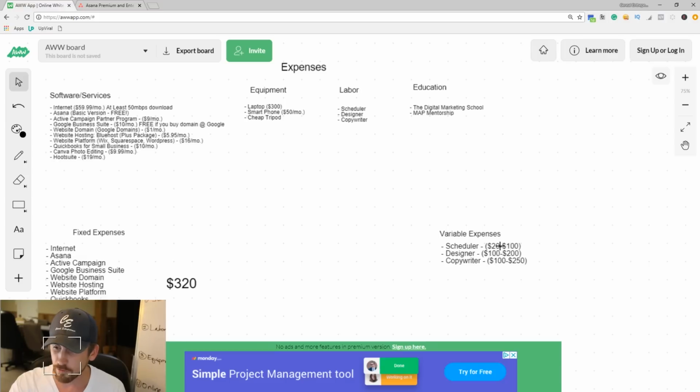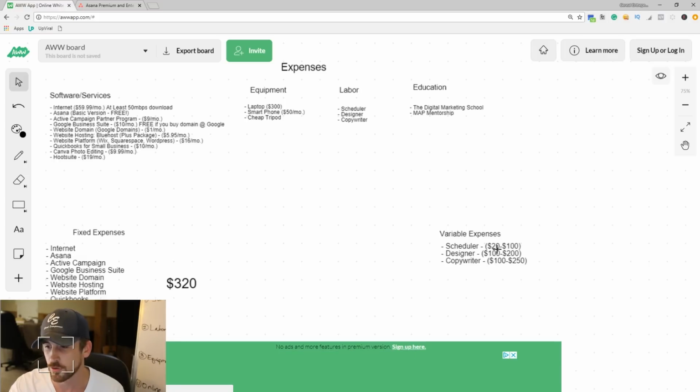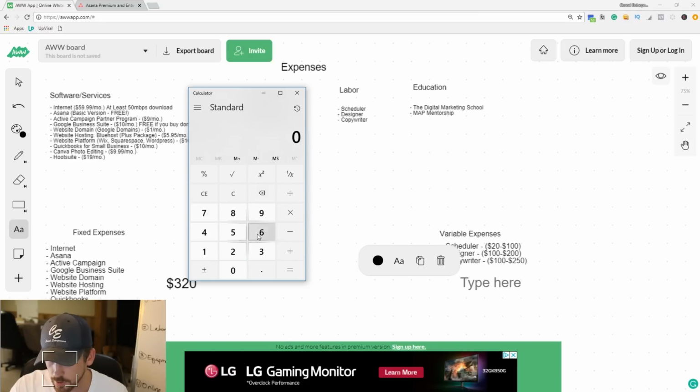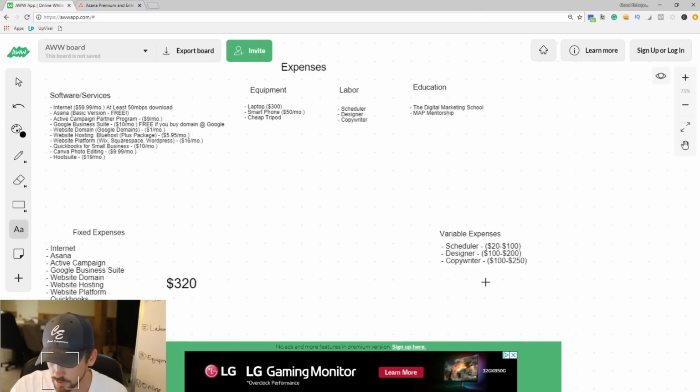So we'll just average these out. We'll say 20 to 100, so midway between, we'll say about $65 for your scheduler. We'll say about $125 for your designer, and we'll say roughly $125 for your copywriter. So $315 right here, right? So we'll get this little guy.